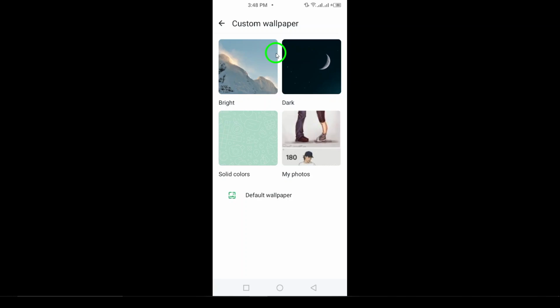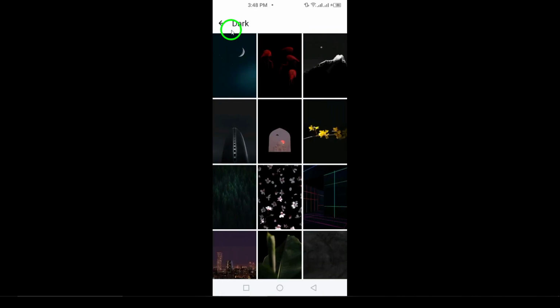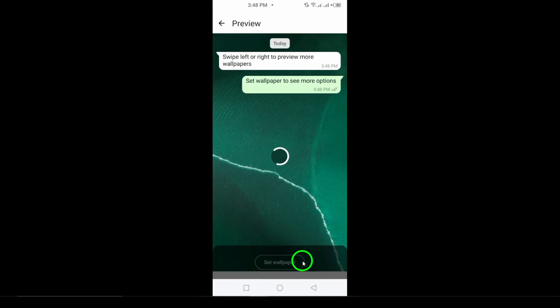Now, it's time to get creative. You can choose a photo from your gallery, or use one of the default wallpapers provided by WhatsApp. Once you've picked the perfect picture, simply tap on Set as Wallpaper, and voila! You'll now have a fresh new look for your chat.